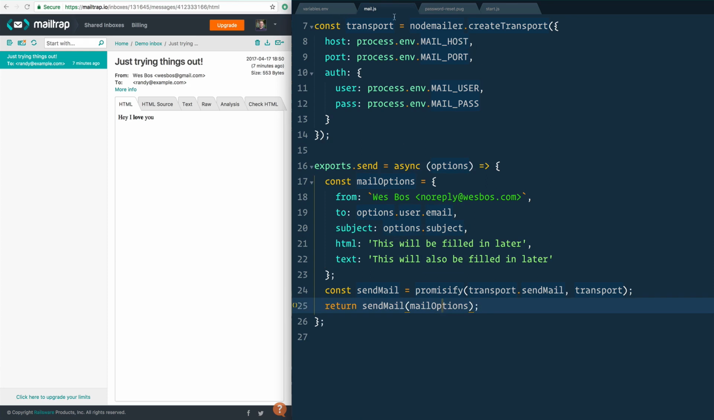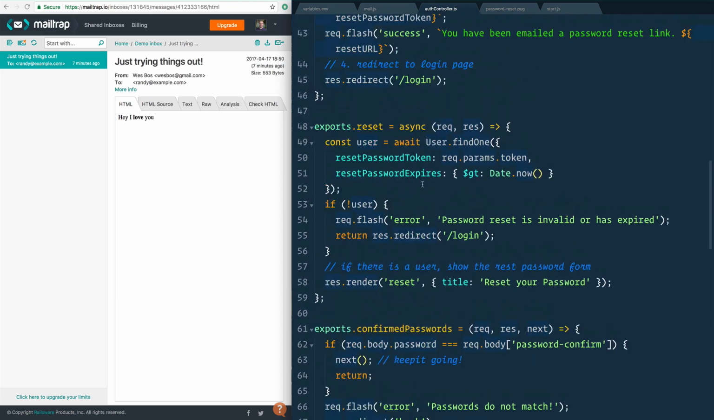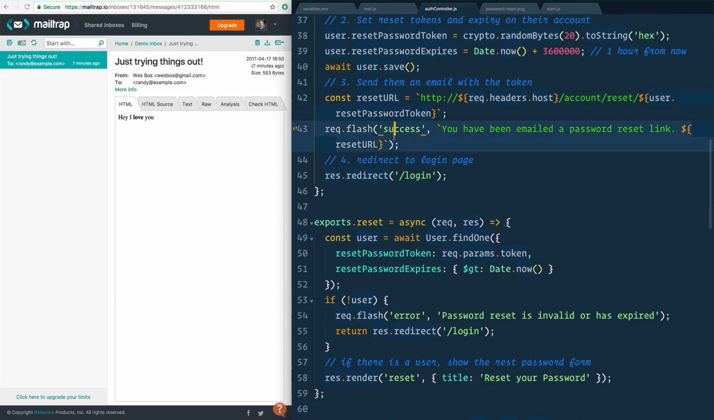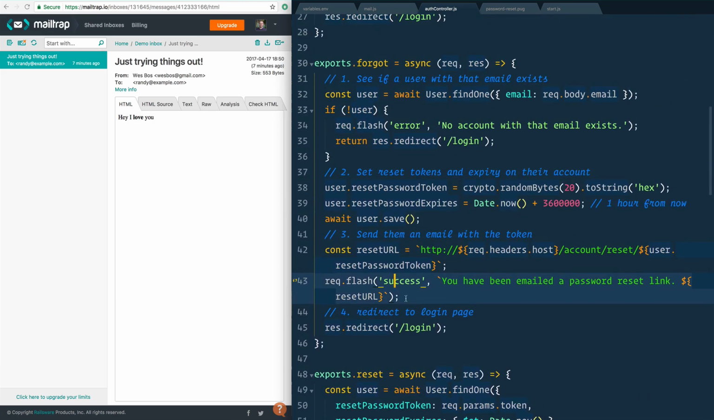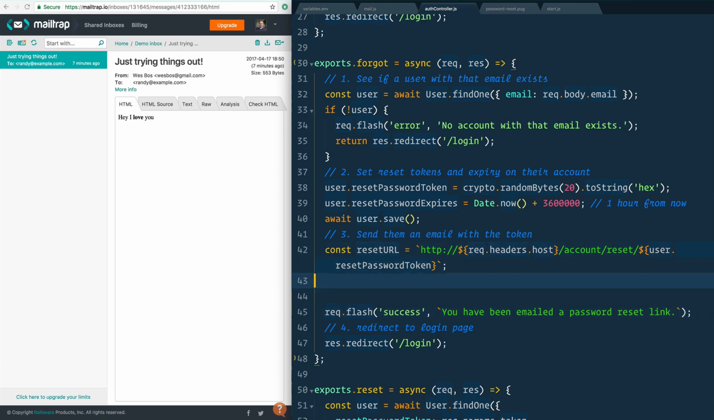And let's go to our password reset flow and actually get this to send when we've sent it. So that was in our auth controller, and we'll take a look. Where was it where we actually sent it? Here we go. In the function called forgot, we flashed, you have been emailed a password reset link. Okay, good. But we don't want to actually send them the URL. Remember we were doing that with that variable resetURL? Take that away. And one line above it, we're going to use our mail.send.